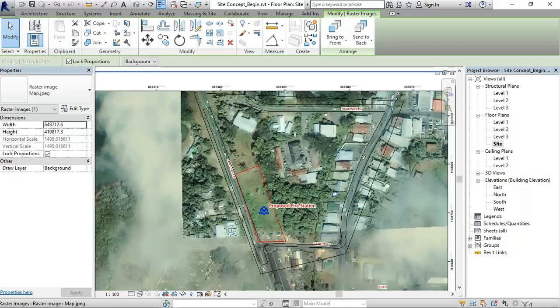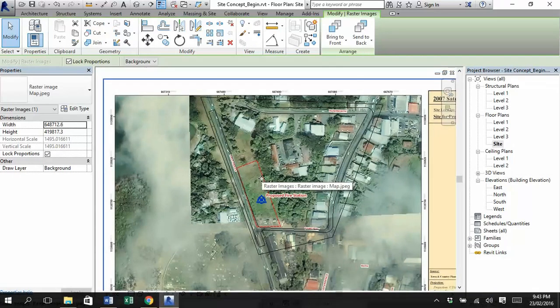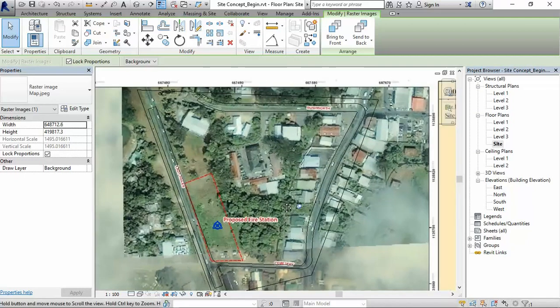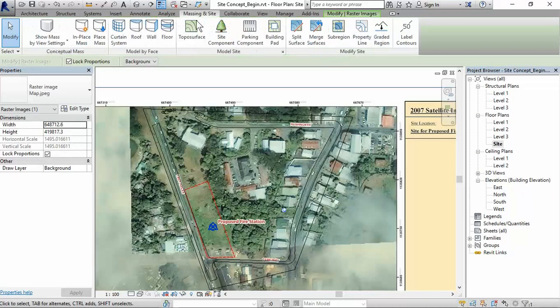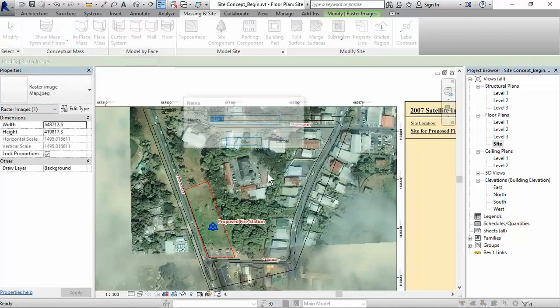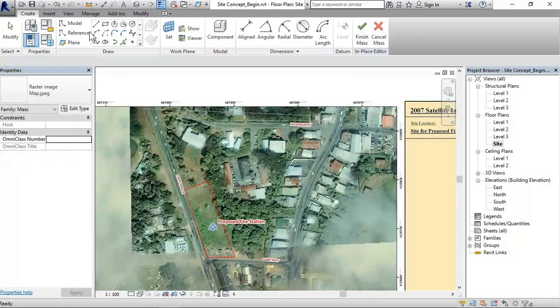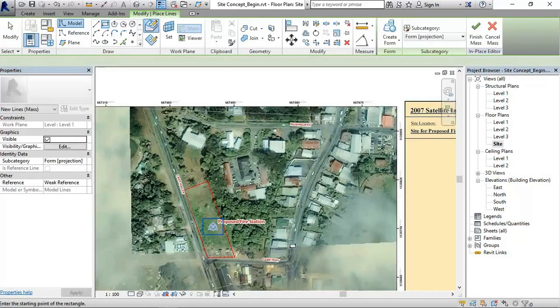Alright, so the first thing we do is that as it changes to wireframe, this is supposed to be locked, and it is, it's pinned. What we're going to do is go to massing and site, and in the conceptual mass section, select in place mass. We're going to call this mass 1. So select in the draw area, select the rectangle tool, and you'll start with this one here.